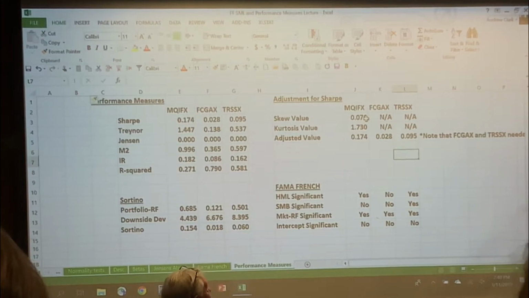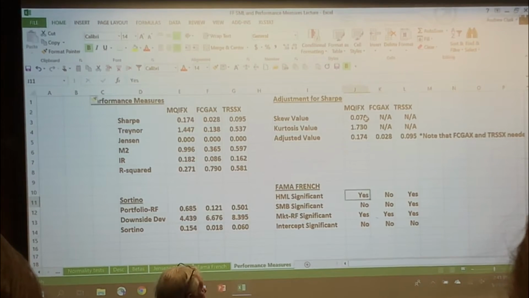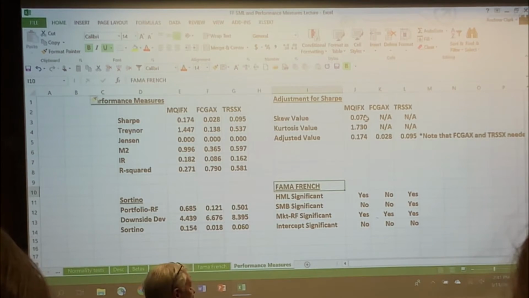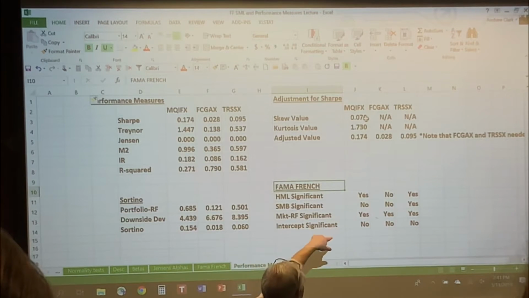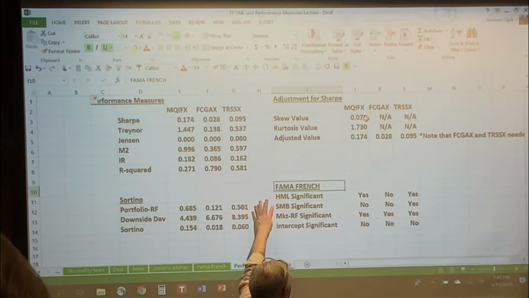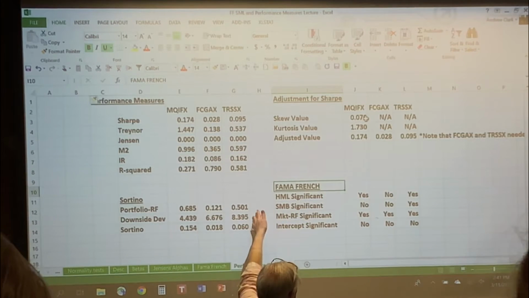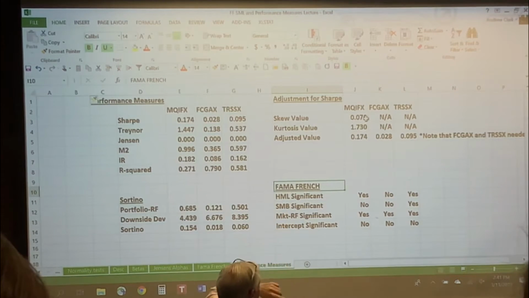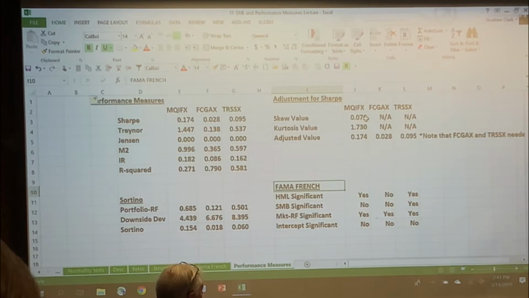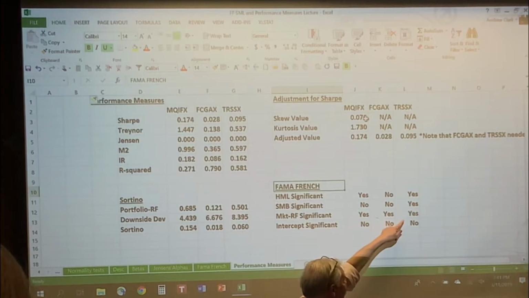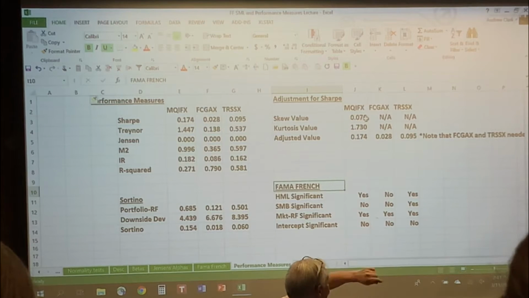Now comes a rather interesting phenomenon. This is the famous Fama French. Okay? This is the summary. So for that first security, it has a tilt towards value. And of course it has a tilt towards the market. All of them do. The last one, TRSSX, is tilted both towards value and size, meaning small caps. That's perfectly fine. Of course, market is significant as well. No intercept is significant.